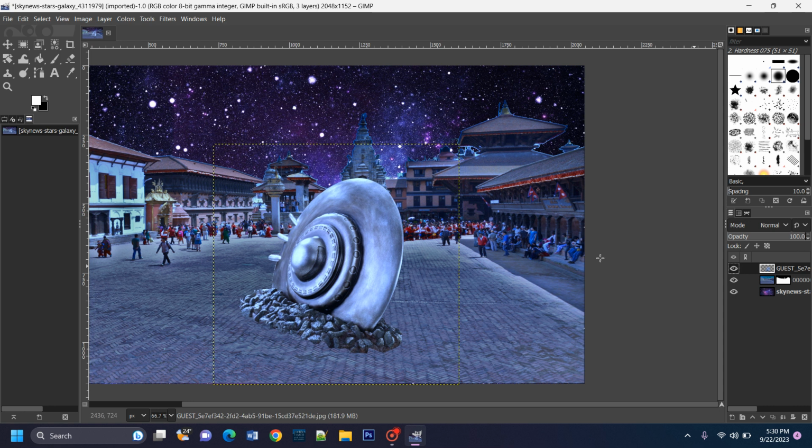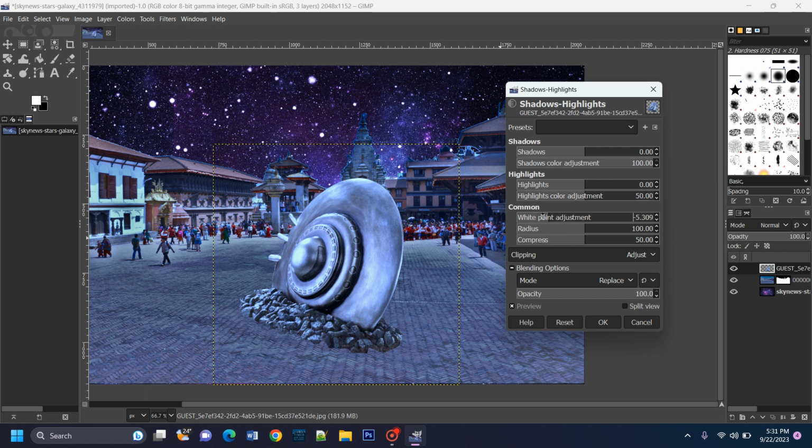Now I'll go to the UFO. I'll do the same method here. You see brightness, shadow, and this. Okay, white point adjustment, I'll decrease down. This I'll decrease, highlights. Okay. Simply I'll decrease it. Not this one. And shadows also. Okay.